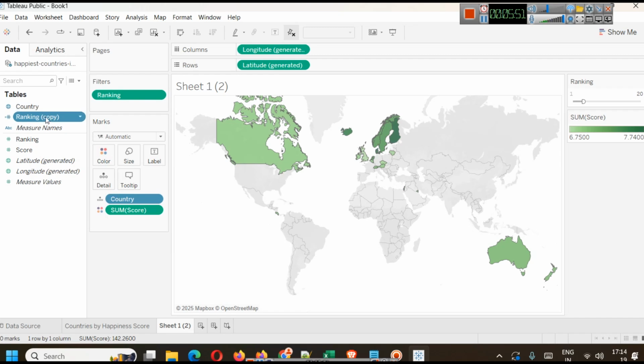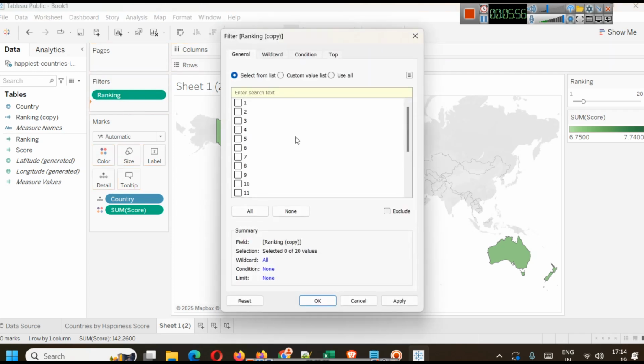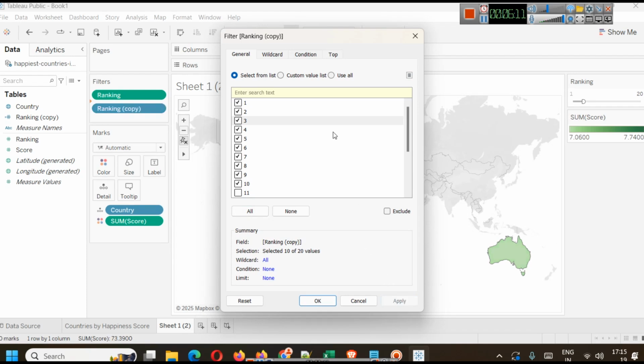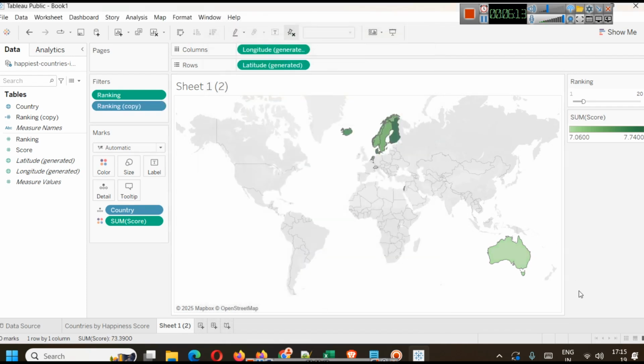Now when we convert it to dimension, we can use it as a filter. Okay, here you will see we have from 1 to 10. So we will select only top 10 here. I'm just giving you different things that we can do here, and after doing top 10 we can apply and okay. This way we can see top 10 countries here, and the country name is something that we can display on label, and their ranking we can also display on label.